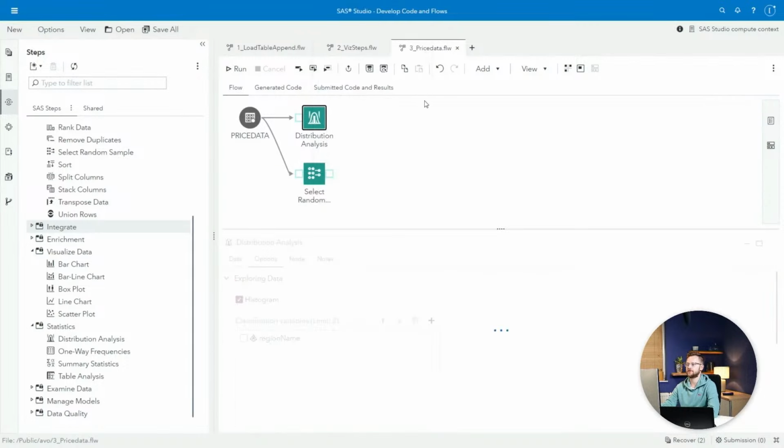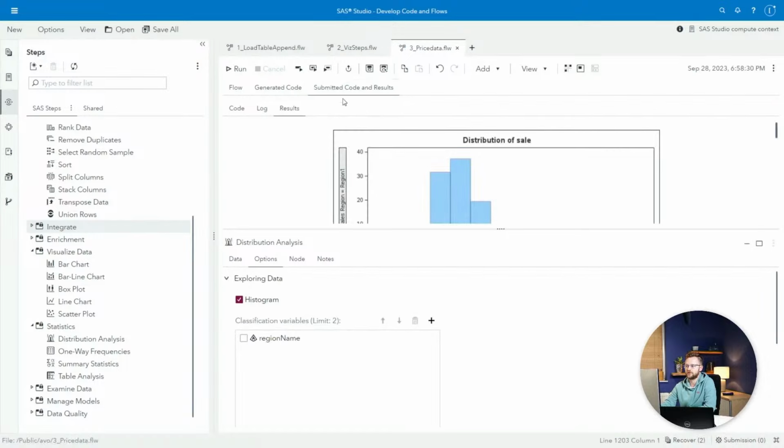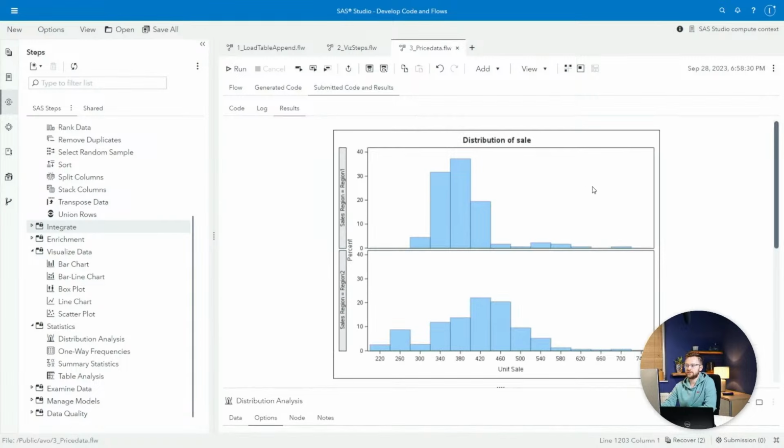We can run this from here. Also very similar to the previous steps, we would need to go on the submitted code and results tab in order to be able to see the results. And then here, if we take a look at one of the first charts that has been generated, this one represents the information about how sales units are distributed across different regions.